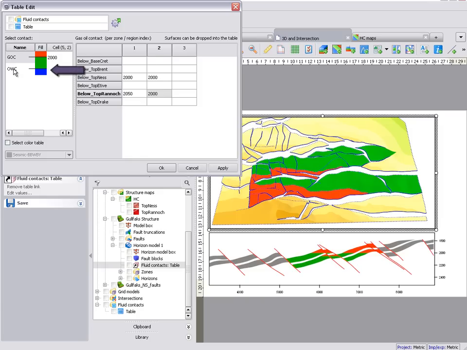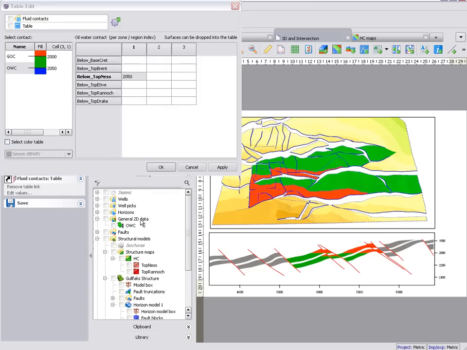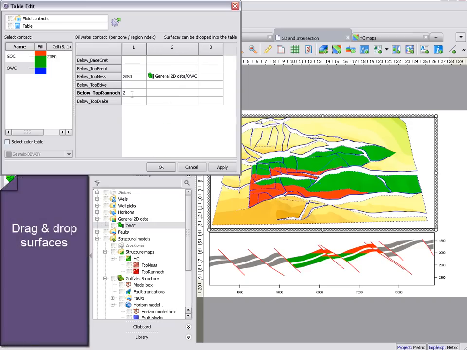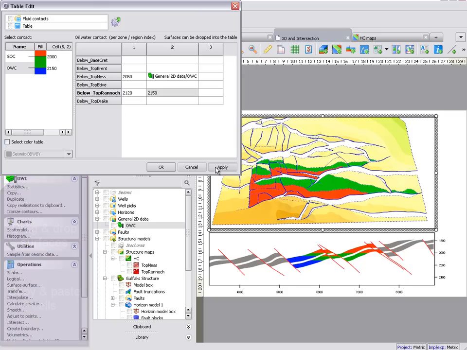Moving to the oil-water contact table, I'll fill in the same sections, but I've got a surface that I'll use for the contact. This can be dropped into a cell from the data tree. Incidentally, if you have a spreadsheet of your contacts, in Excel for example, any number of cells can easily be copied and pasted at once into the contact table in RMS.